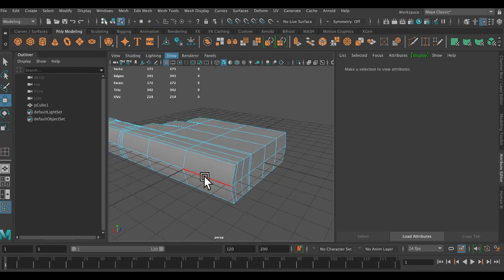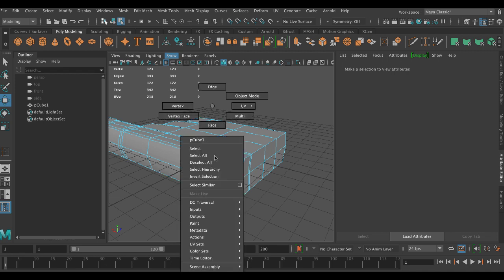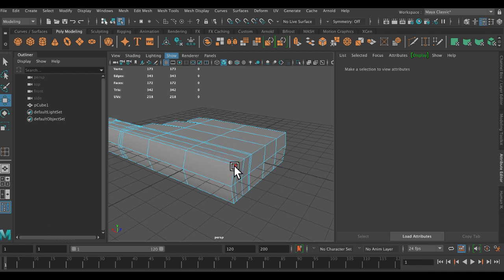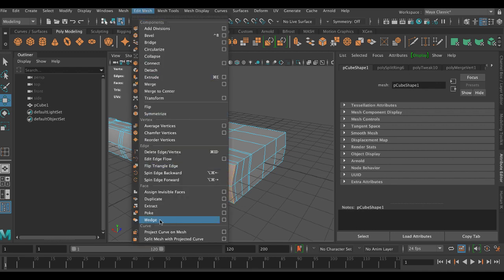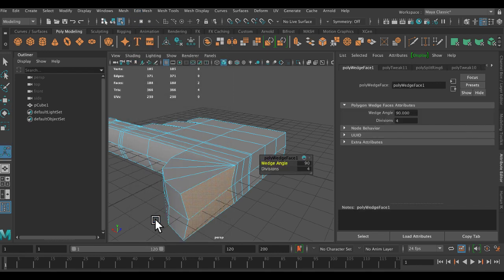To create the thumb, you can extrude and rotate out as you have before. We also have a tool that's called wedge. So I'm going to actually go into multi, which we haven't done before, but this allows you to select an edge, and I'm going to hold Shift, and I'm going to select the faces next to it. And if we go to Edit Mesh and down to Wedge, what you can see is it pulls the edges around, or pulls the faces around the edges.